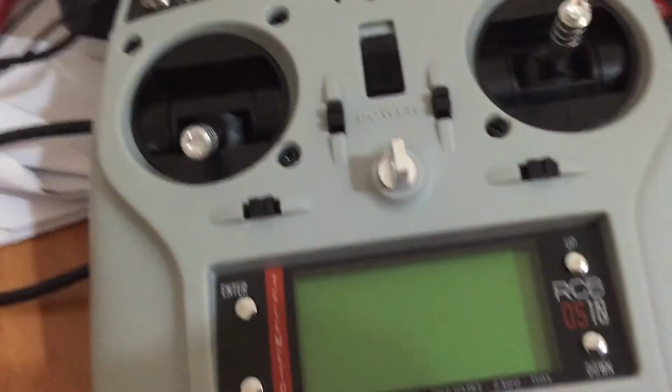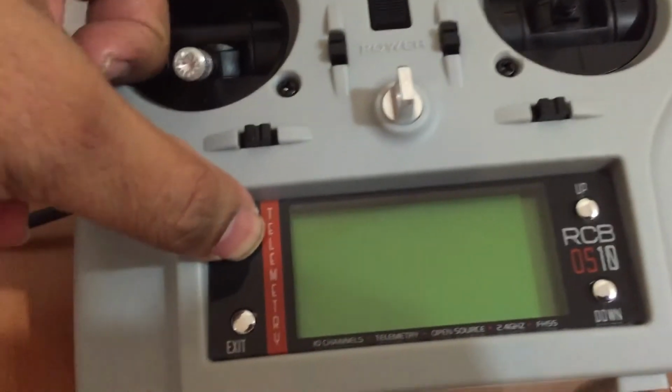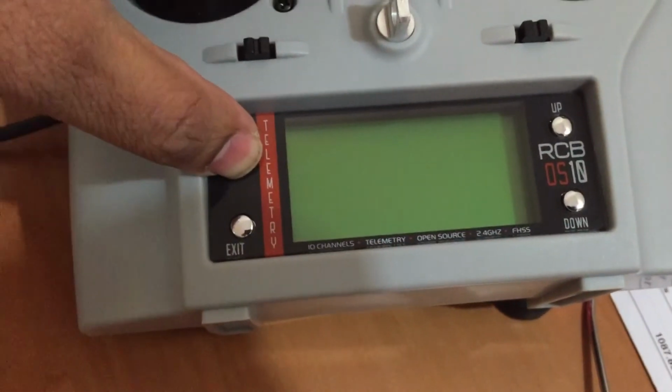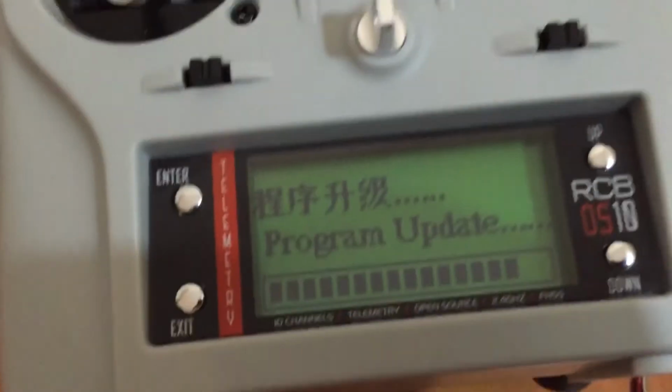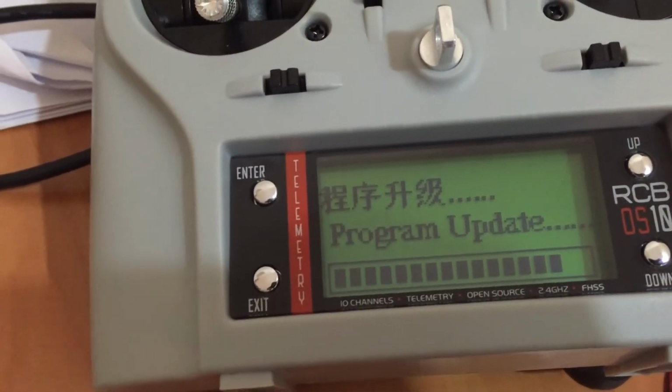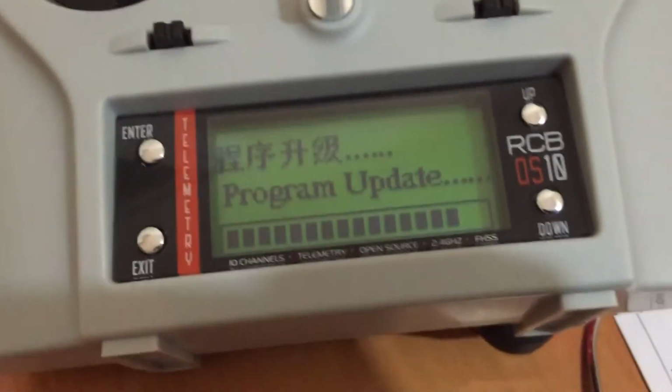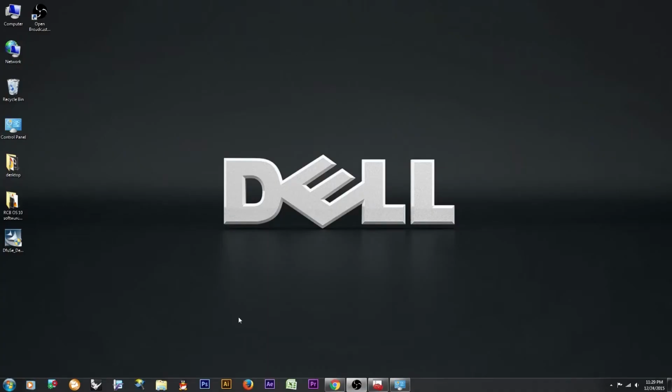So how do we initiate this? The first thing you need to do is press enter and switch on. Yes, it's asking for program update. So let's go back and see what's happening on the computer now. I have already fixed the LiPo battery to my transmitter, and the USB is fixed to the USB port on the transmitter on one side and to the computer on the other side. I will press enter and power up the transmitter now. Yeah, you could hear a beep.